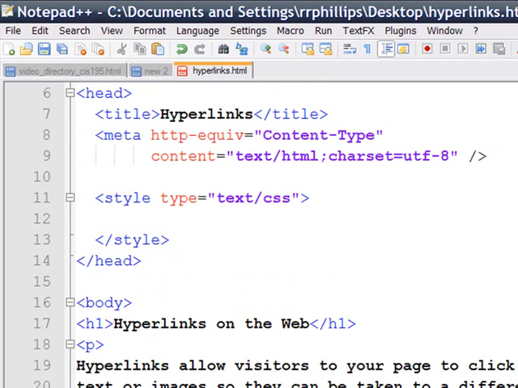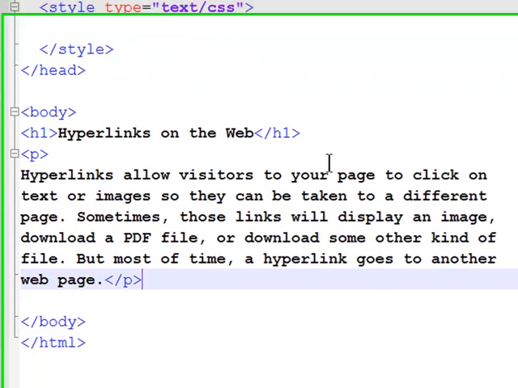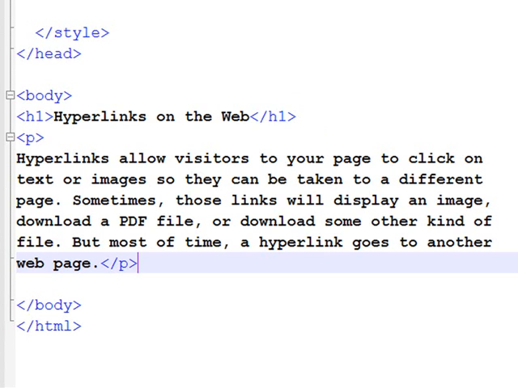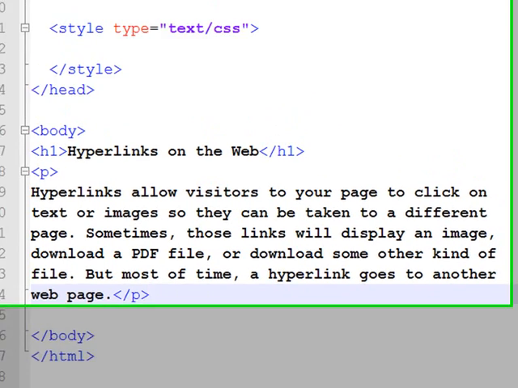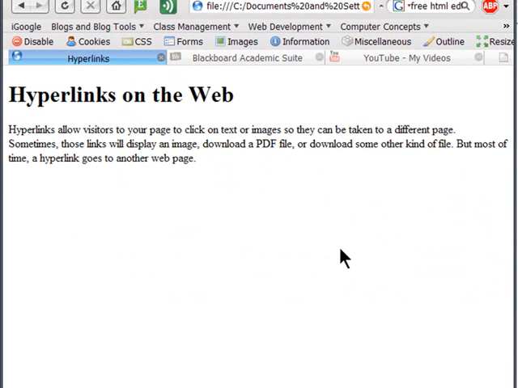So here's my web page. I've got a headline 1 and a paragraph. Currently I don't have any hyperlinks. Let's see how my page looks at the moment. Okay, here's my page on the web.